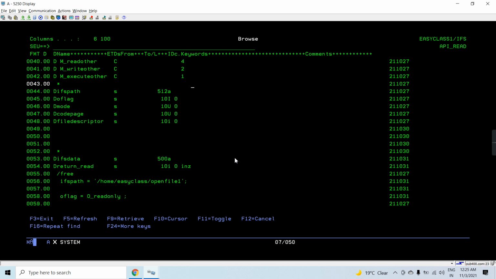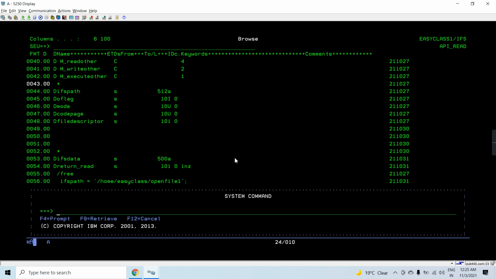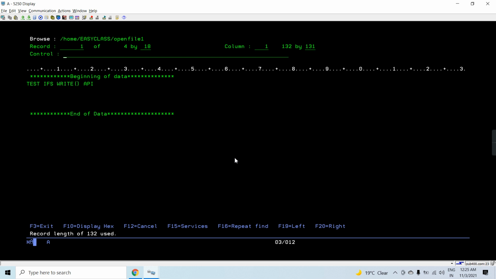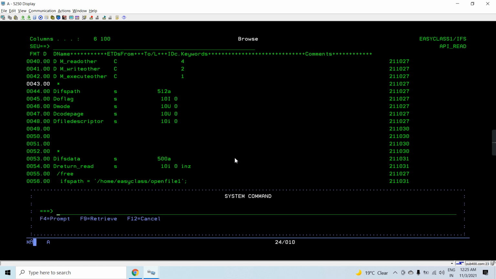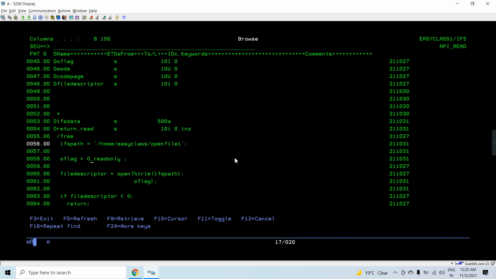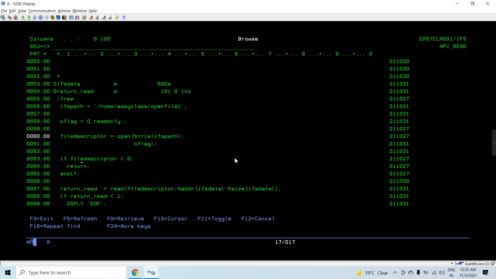Let me show you that. So this is the file which I'm going to open, and it has some data as well. I'll be opening that in the read only mode, and it will return me a file descriptor. If that file descriptor is less than 0, it means there is some error in opening that file, so I'll be returning from the program.